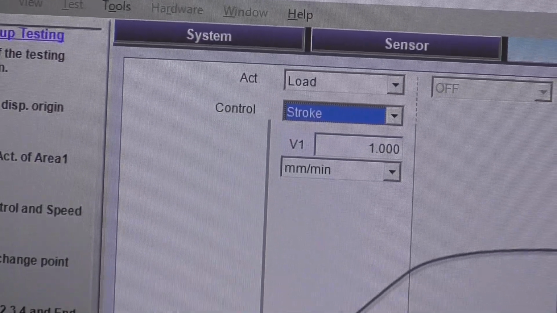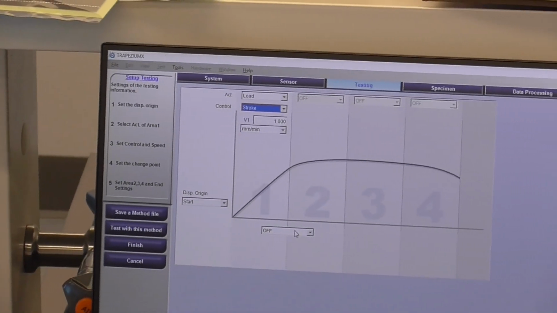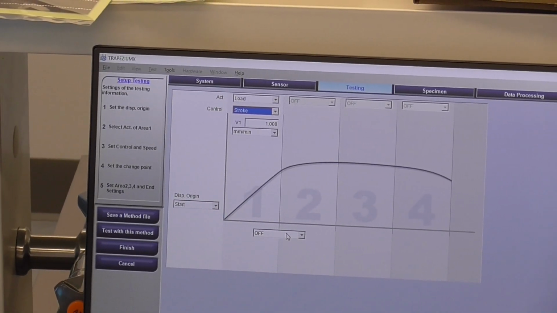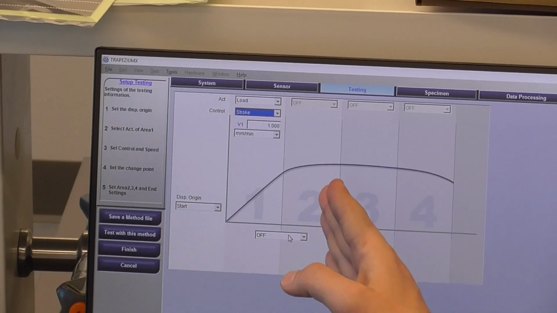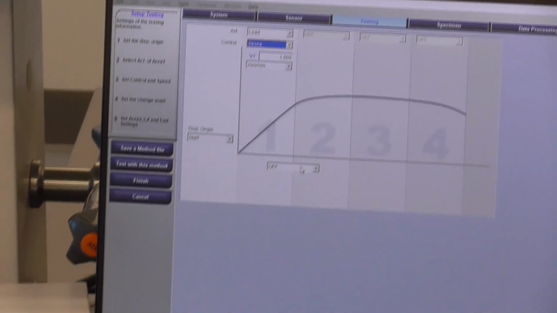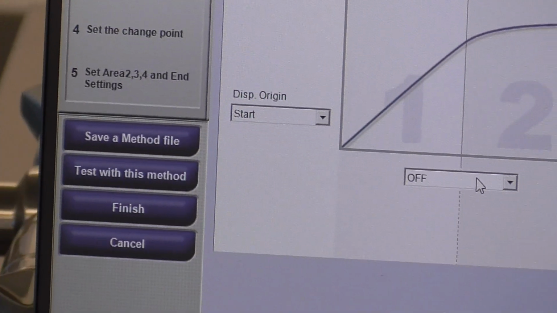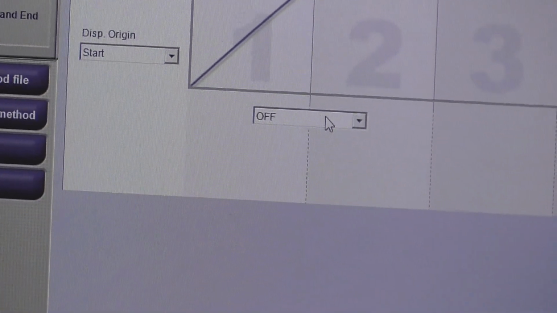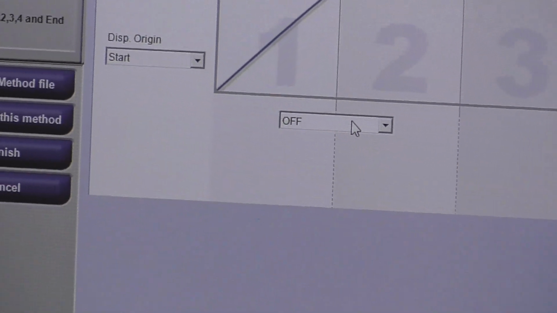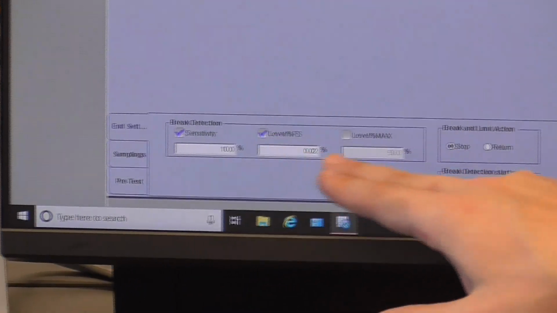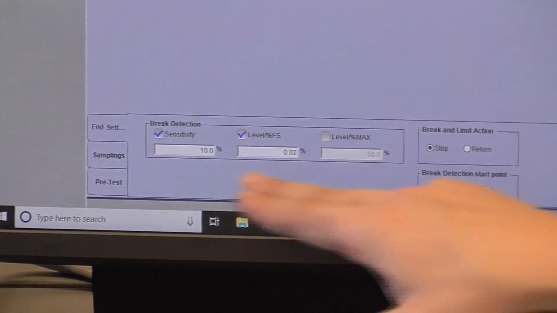Right here between the segments, right now it says off. And that's saying that nothing dictates it moving from one segment to the other. The thing that dictates the stop of the test is the break detect, which we touched on earlier. So your break detection is right here. That's what stops the instrument when the sample breaks. There's three modes of break detection: sensitivity, level percent full scale, level percent max.